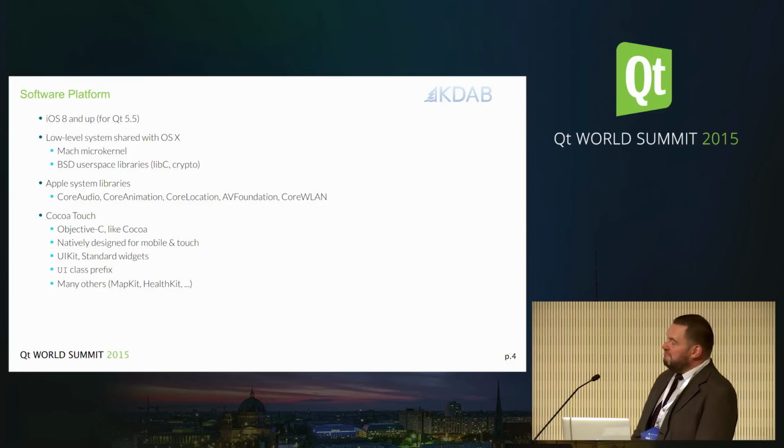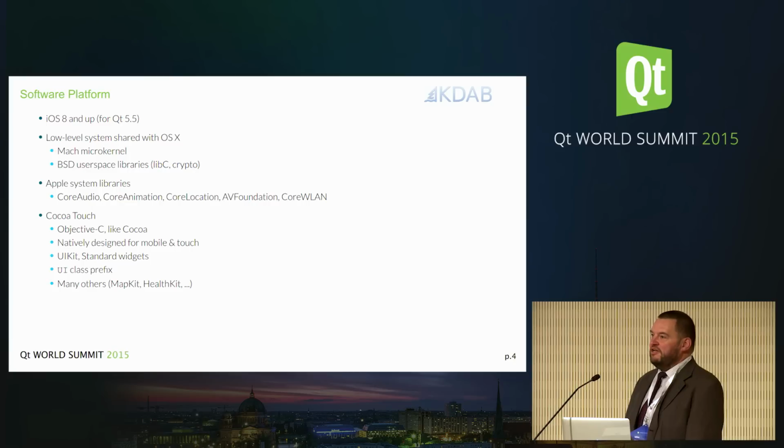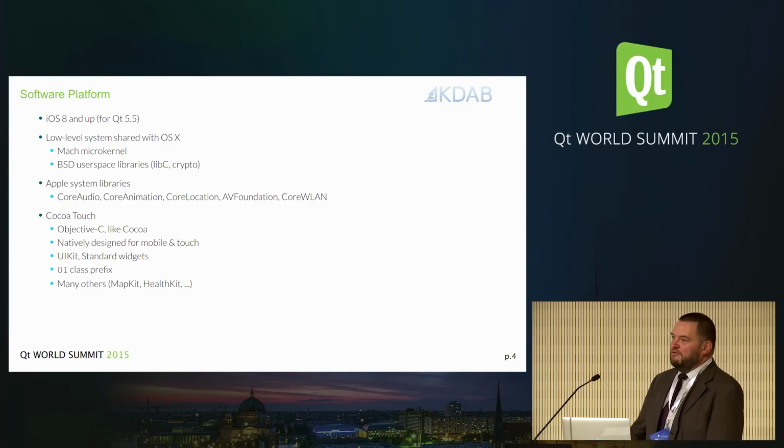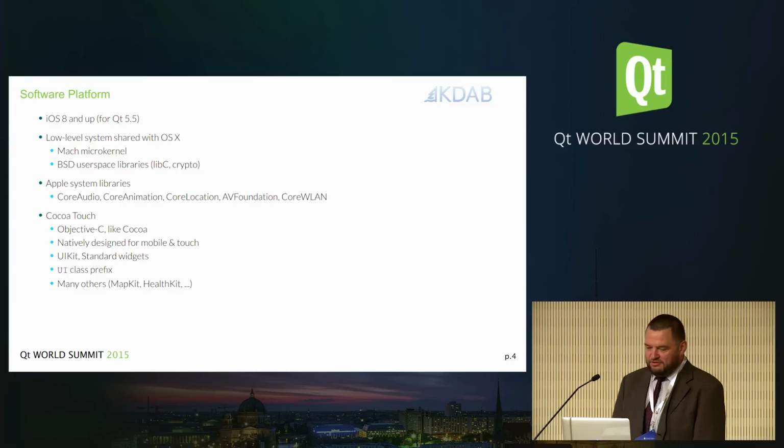Software-wise, here I'm going to address iOS 8 and Qt 5.5. So the minimum that you can run a Qt application on, I think, is now 5.3, but you need at least Xcode 6 and iOS 8 in order to actually develop the application. You can just say I'm enabling it on older platforms.